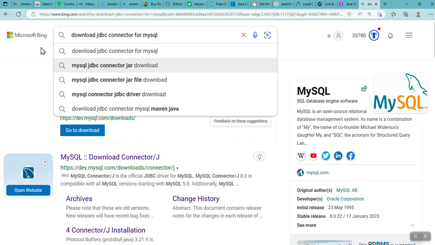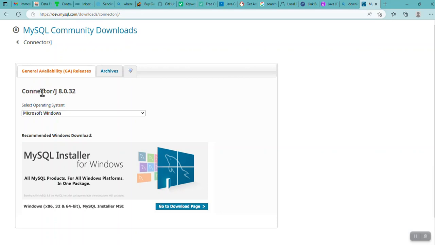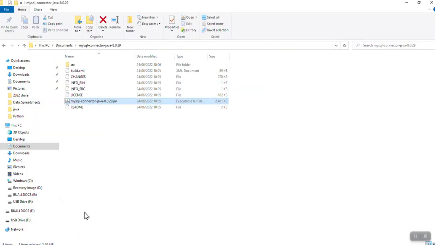Once I've done the search, it will show you the results. Make sure you go to the official website. Once I click on download, it takes me exactly to the connector. For MySQL, it's called the J connector, J for Java. You just click download, and it will bring that driver to you. I have put mine under my documents.